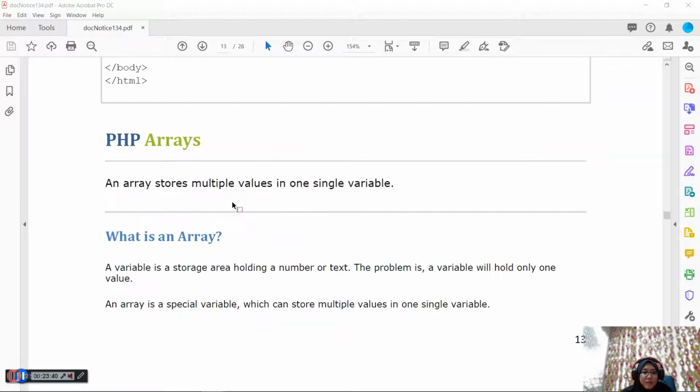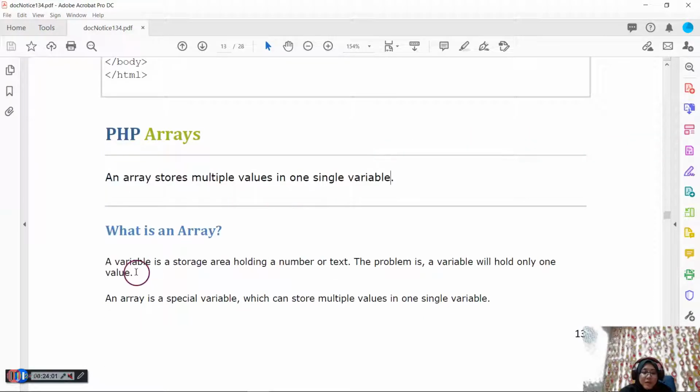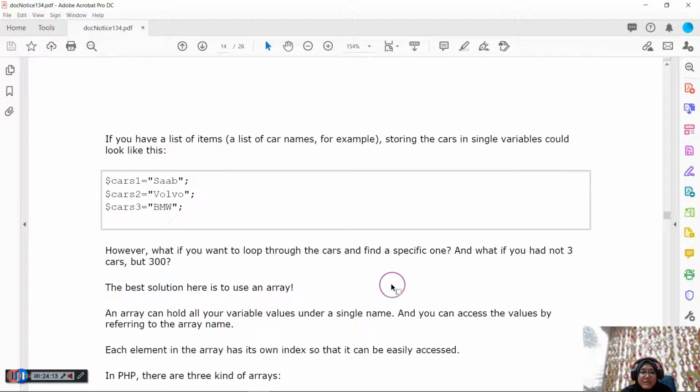Next we look at PHP arrays. Arrays store multiple values in one single variable. So you have one variable, but you can store more than one value. In the very basic concept of a variable, it is one variable name, one value. But if you are using an array, it can store more than one value. A variable is a storage area holding a number or text. An array is a special variable which can store multiple values in one single variable.